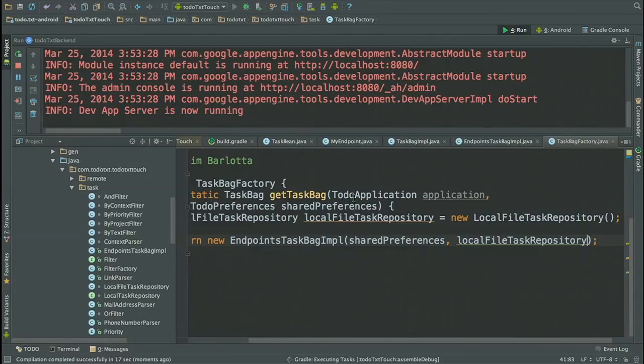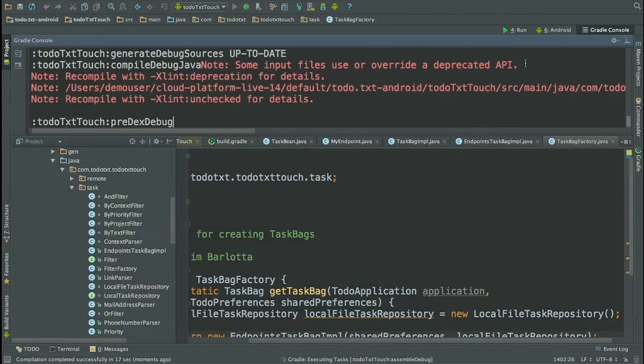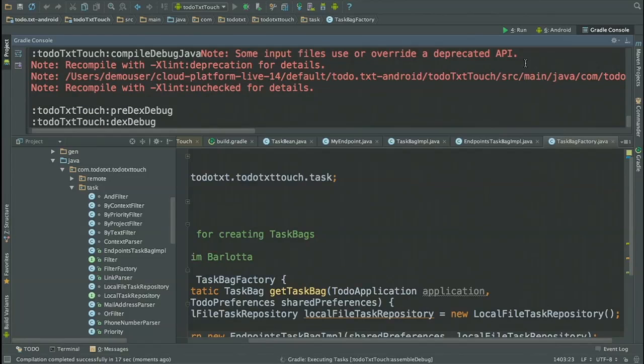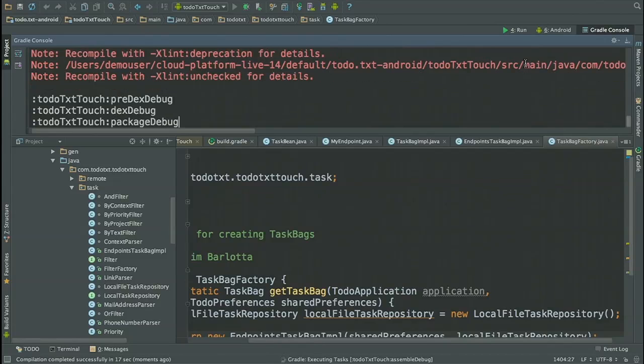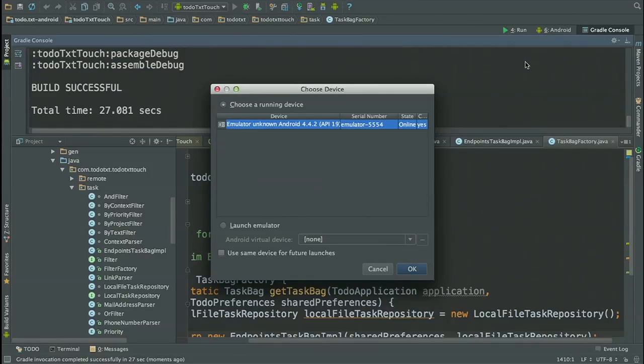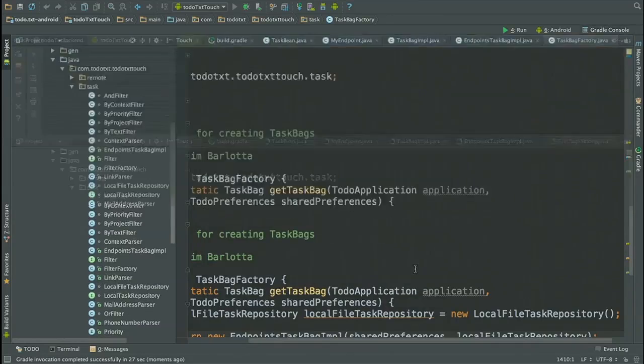So I'm going to run that. That's going to cause a Gradle build to happen here. You can see that in the build process, it's actually going ahead and doing both the debug and release builds of the application. You get that by default. And you can define many other variants of your application very easily in Gradle. So I'm going to choose the running emulator here.